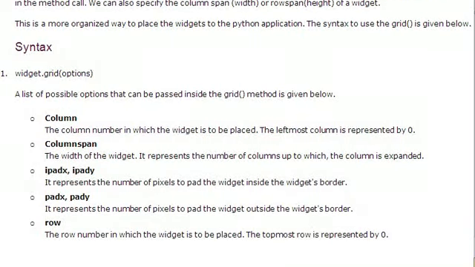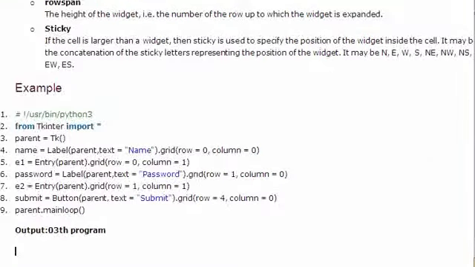So row, the row number, the topmost row is represented by 0. So we have rowspan, that is the height of the widget. If the cell is larger than the widget, then sticky is used to specify the position of the widget inside.